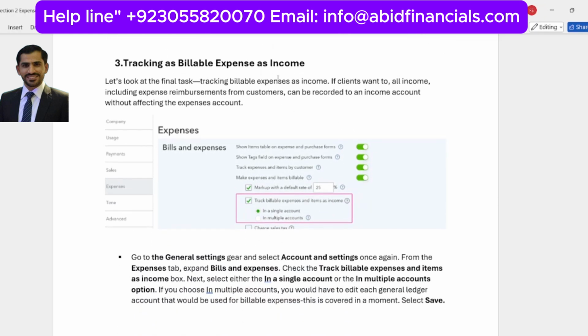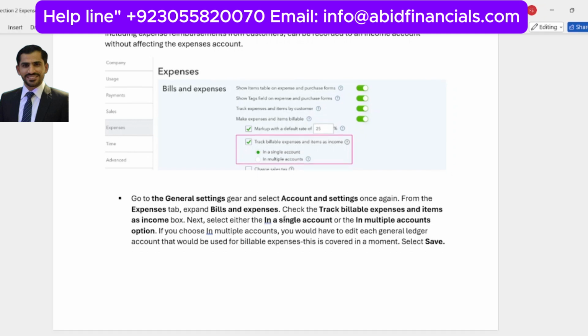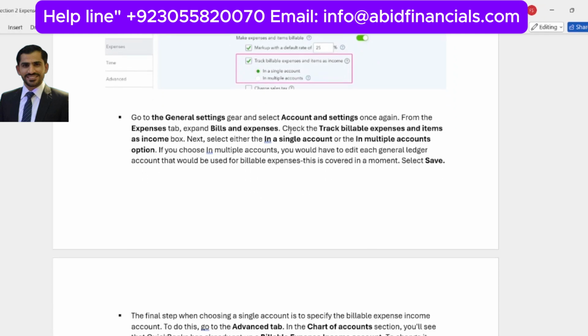Track billable expenses as income. This is the third point of our overview. In tracking the expense as income, clients want to record all income, including expense reimbursements from customers, to an income account without affecting the expense account. So we need to switch on our settings here: track billable expenses and items as income, so it may be recorded in single or multiple accounts. We will discuss all these settings in detail.